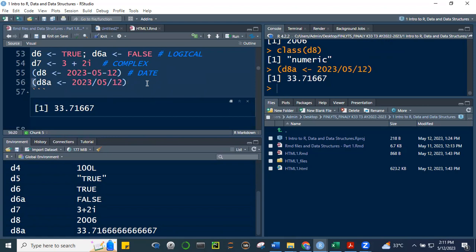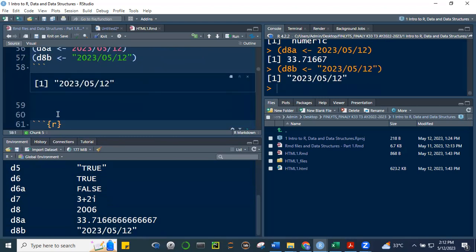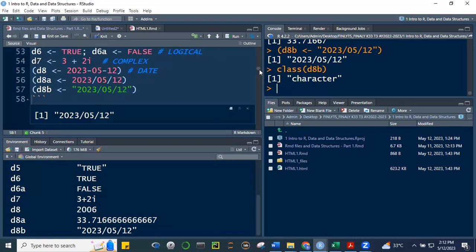So how should we do this? If we now use, Control C, Control V, D8B, maybe we need quotes. If you use these quotes, what will happen? Let's print D8B. What is its class? Look, it has quotes. It means it is a character. So that's not how you create dates.